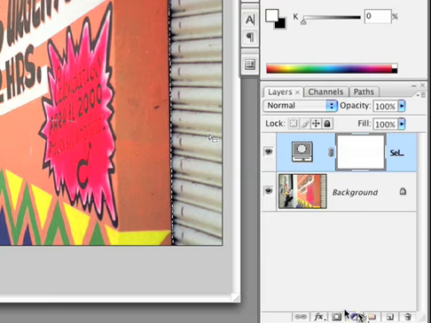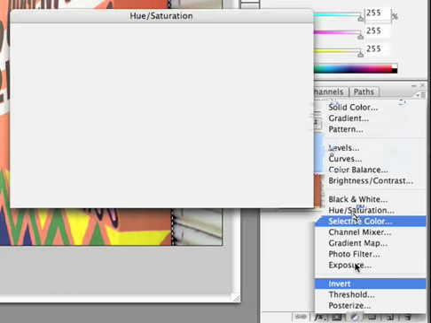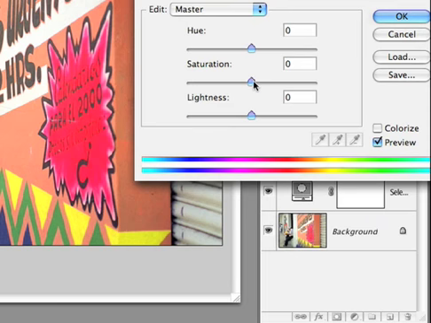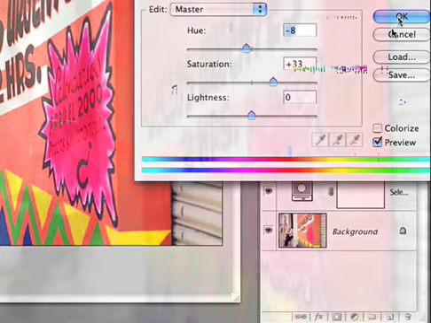Let's go ahead and add the Hue Saturation Adjustment layer, and you'll see that Photoshop automatically adds a mask to the layer based upon the selection. So we can use this to punch up the saturation of this layer, as well as make minor adjustments to the hue. And I'm going to roll that sign just a little bit redder. That works pretty well. And click OK.